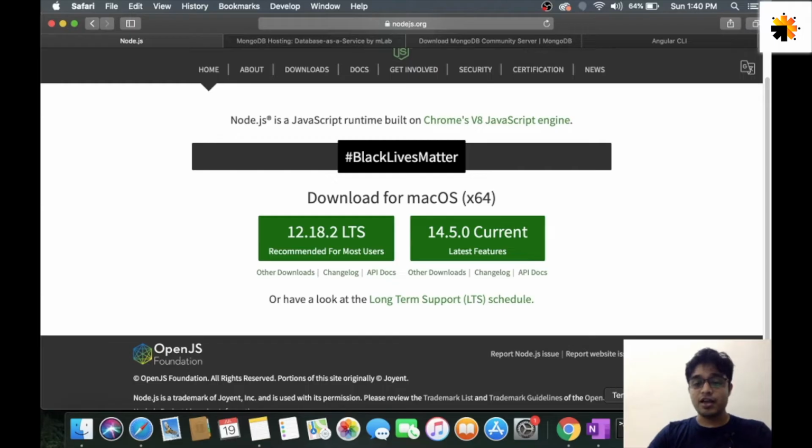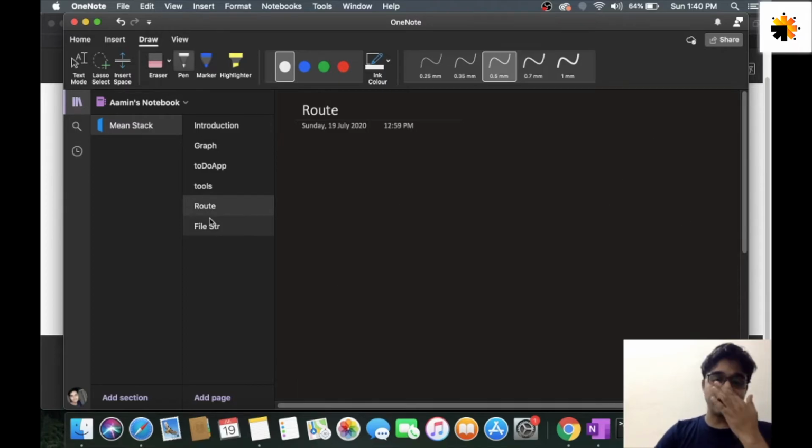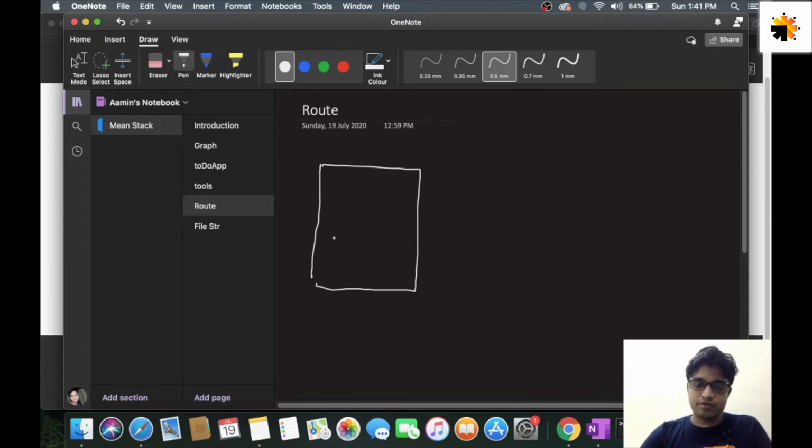Now I'm going to explain the route file and the file structure, and after that I'm going to write the code showing how to create this type of application. Okay, route. In this case, you have to forget about the front end part, which is Angular.